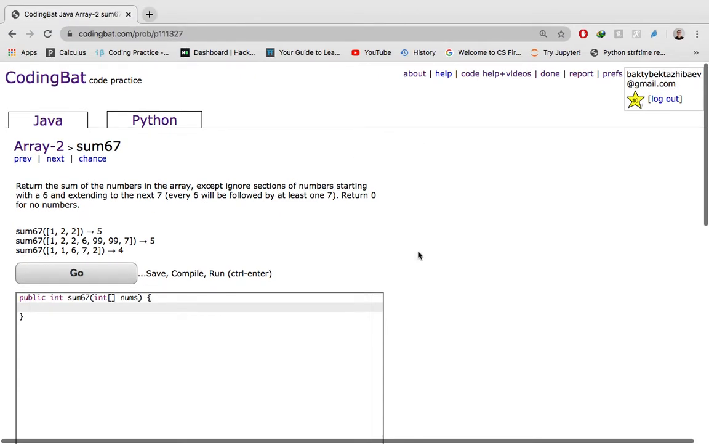Hi everyone. In this video I decided to record a solution for Sum67 from CodingBat, Array-2. This is one of my very favorite tasks on CodingBat because this is where you can push a little bit further down on your problem solving with arrays. This is where you can test your logic as well. This is going to be a very interesting question.